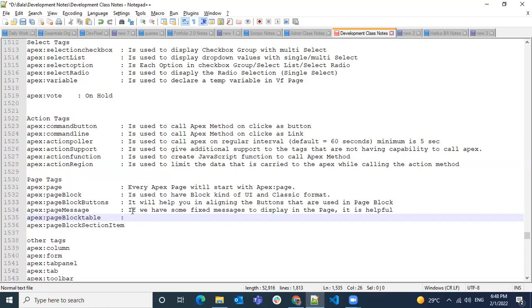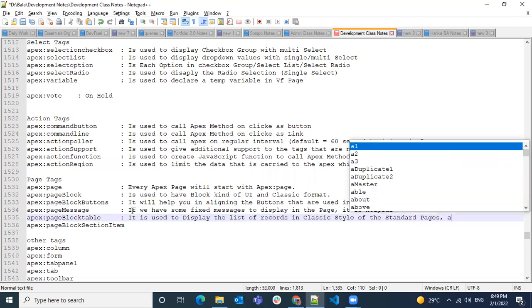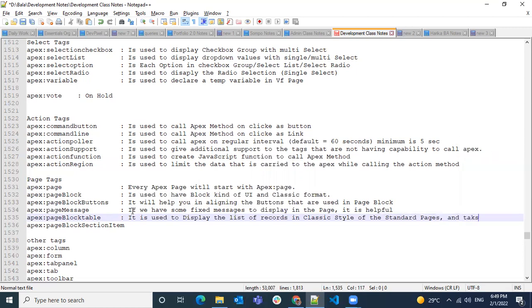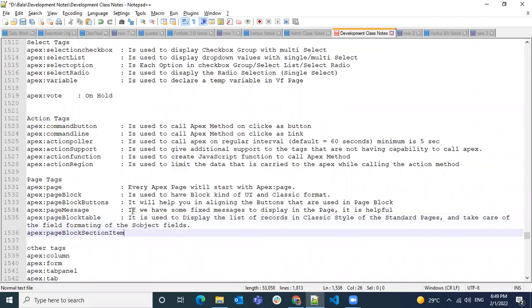Page block table is used to display the list of records in the classic style of the standard pages, and takes care of the field formatting of the subject fields.